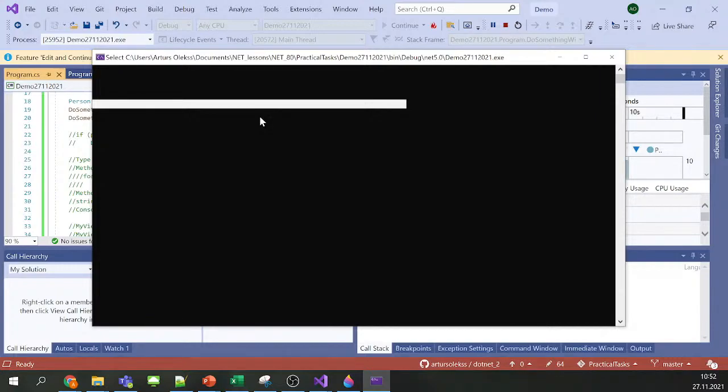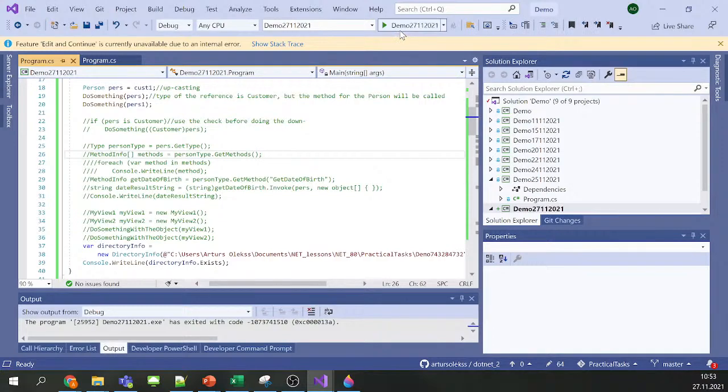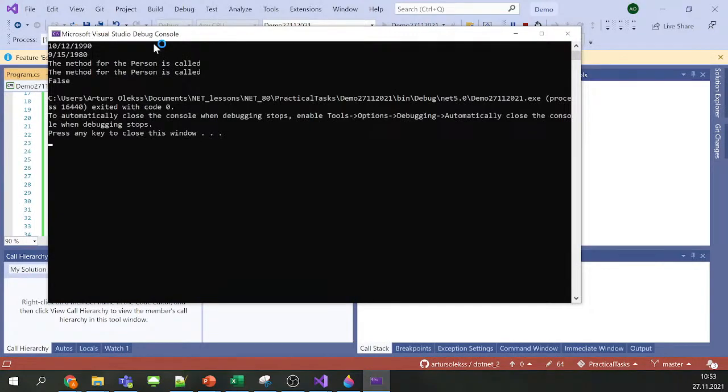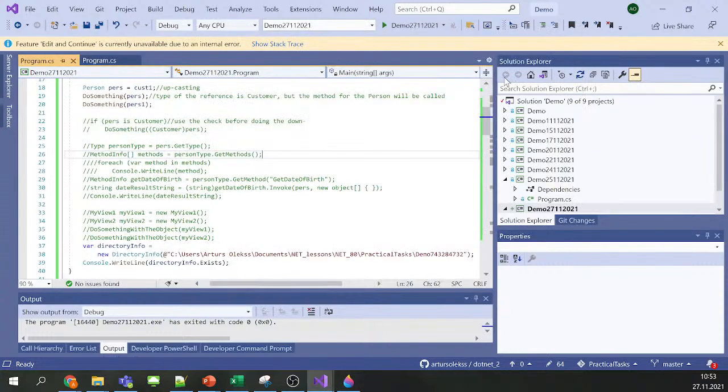And okay, so I think a little bit. Let's try again. Yeah, so you see that the directory is not there. So using basically this directory info, we can check if the directory exists or not. Yeah, and we can check subdirectories here if needed.